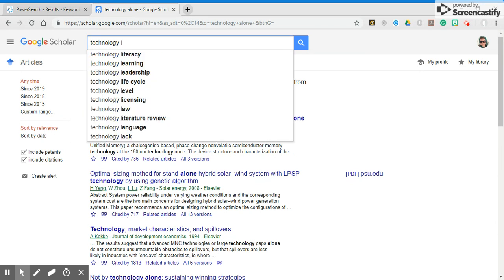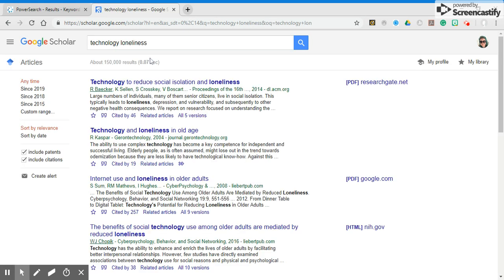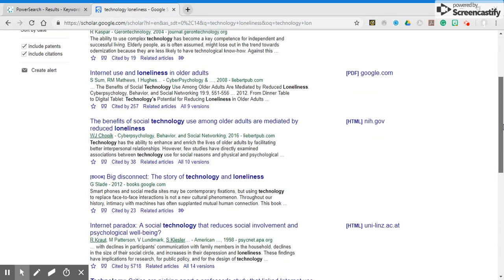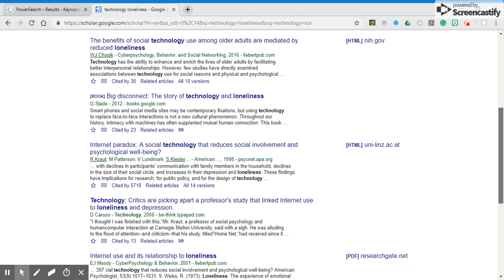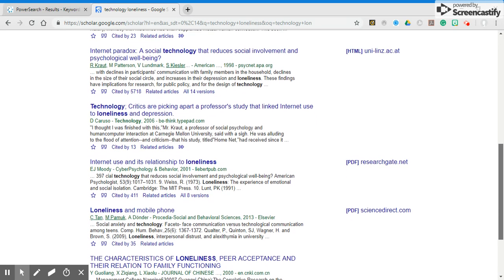So let's try loneliness. Okay, here we go. This is way better. So it's just a matter of finding the right search term. So technology to reduce social isolation and loneliness, that's got some potential. I've got technology and loneliness in old age. That's useful too. Internet use and loneliness in older adults. Benefits of social technology. I've got quite a few potential options here. That internet paradox one looks really good too.